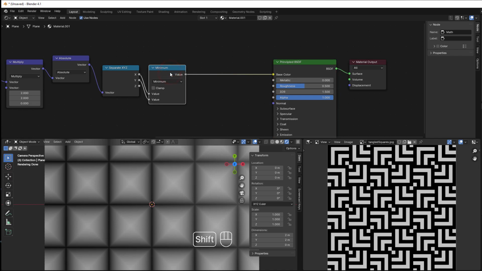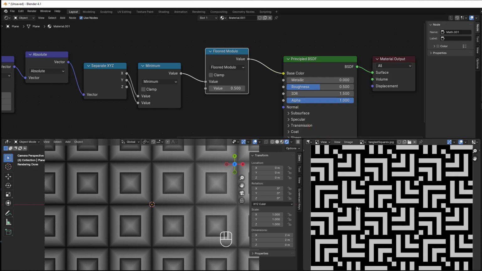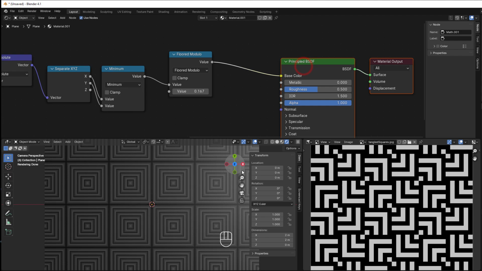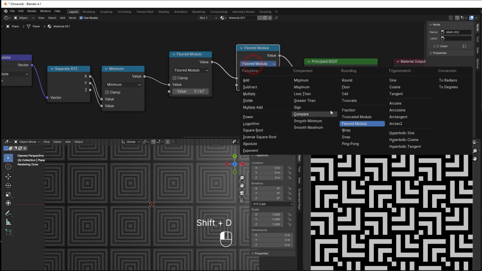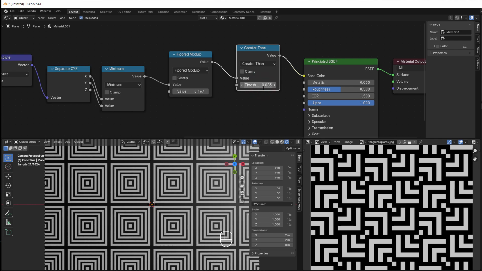So I copy this one, Shift D, and put in a floor modular. And now we calculate how many times we should do this. So we have 1, 2, 3, 4, 5, 6 black and white here in total. So we can take this 1 divided by 6. So we do it like this. And then half should be white and half should be black. So we can just do a less than or greater than. So Shift D. Try greater than here, and take this value and just divide it by 2.